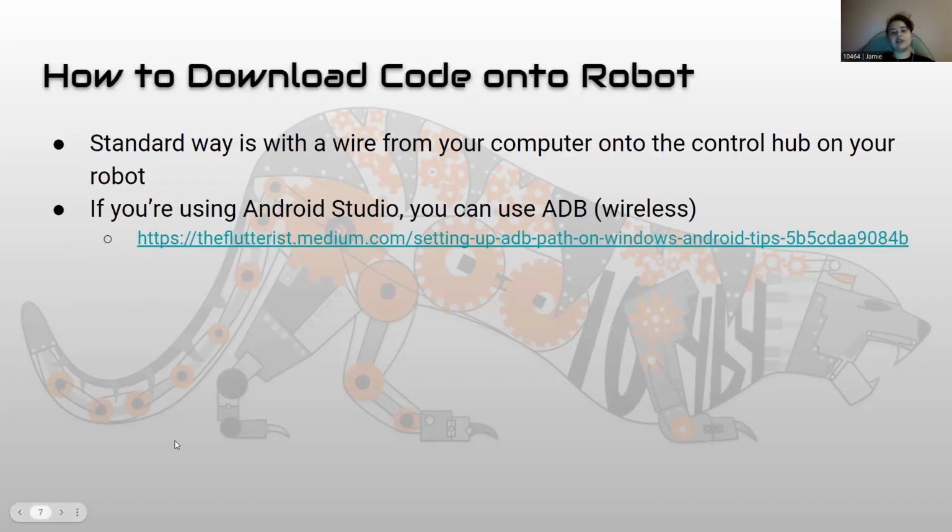Now, downloading the code onto your robot obviously is not only helpful, but essential if you want your robot to function, which I would think that if you're here, you probably do. So the usual way that you do that is with a wire from your computer onto the control hub on your robot. So that is a USB-C connector, which obviously if you're using a wire, you're going to have to have. So yeah, make sure you have one of those on hand.